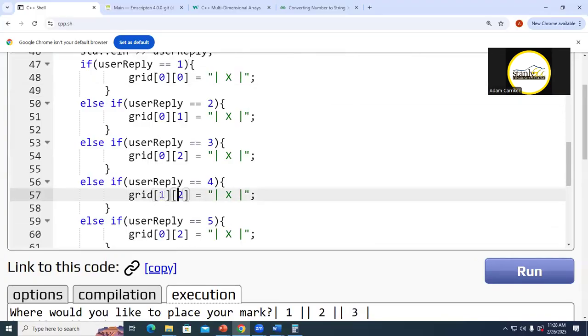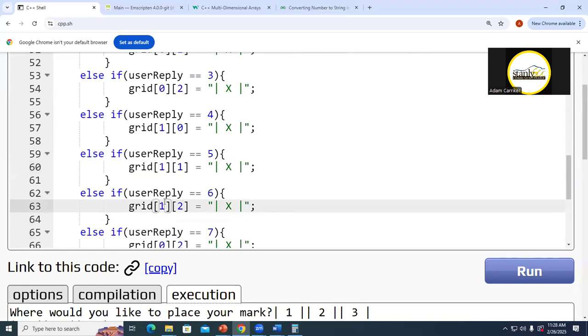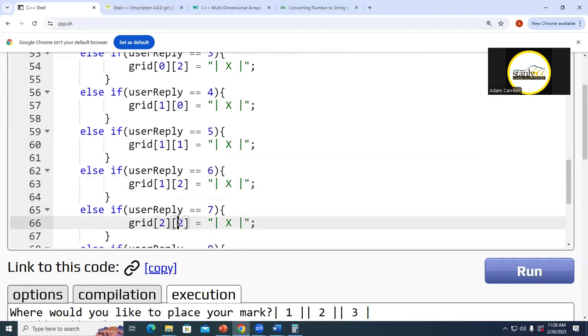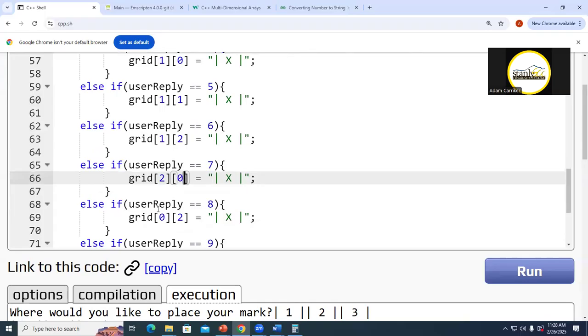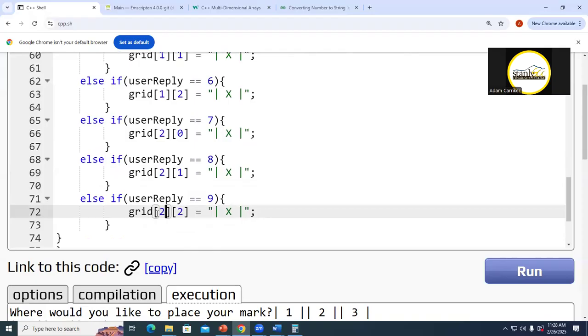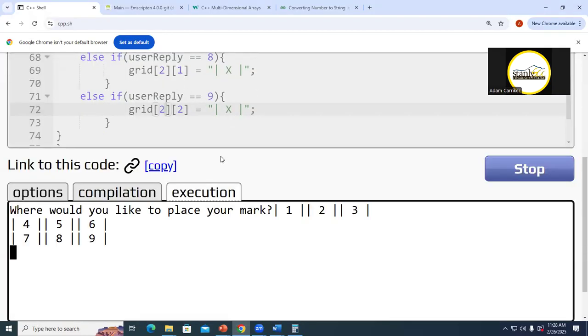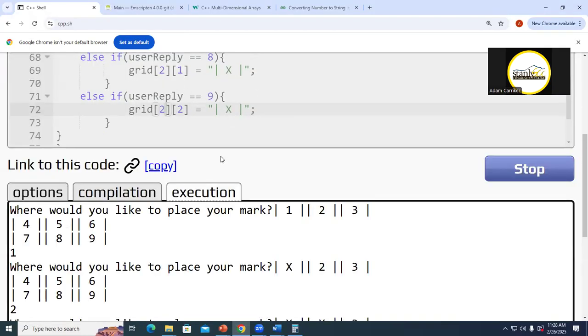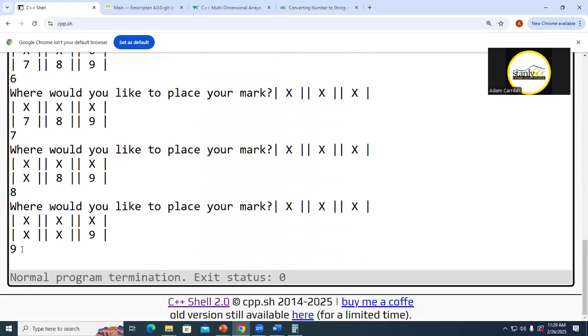So now we have 0, 2, we have 1, 0. We have 1, 1. We have 1, 2. We have 2, 0. We have 2, 1. And we have 2, 2. Let's try again. 1, 2, 3, 4, 5, 6, 7, 8, 9. Game's over. We did play 9 times. We chose 9. We didn't draw that last X as organization, but everything else is working.